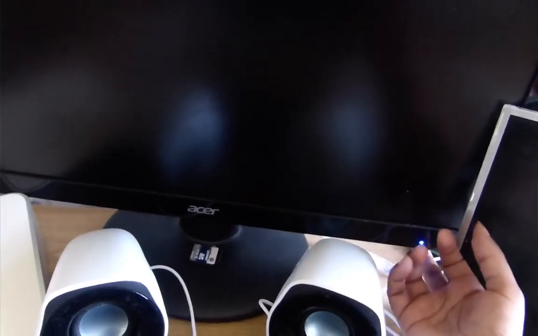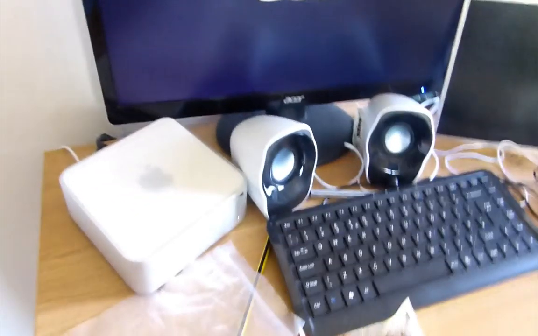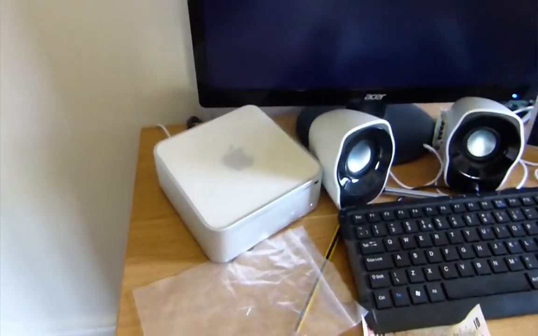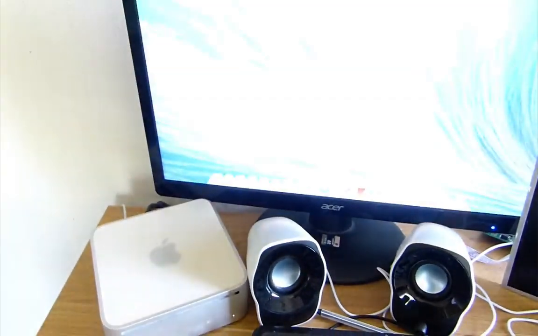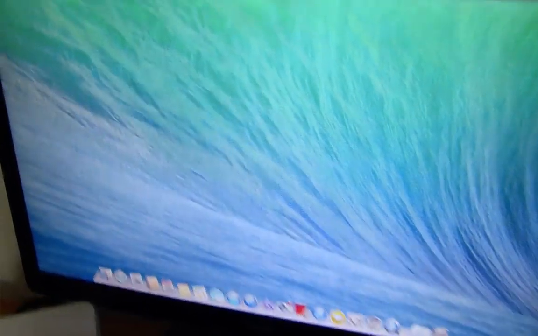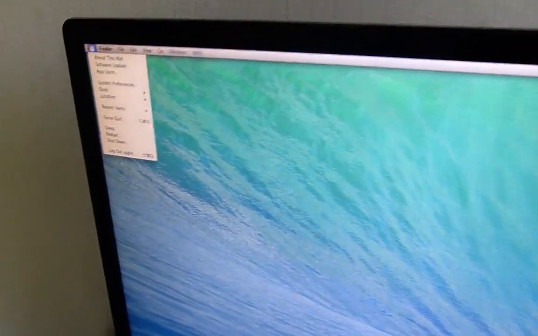So I'm just going to switch on the monitor here. And I'm going to go on the About This Mac thing and show you everything, to make sure I'm not cheating. So, as we wait for it to turn on. Okay guys, there you go, there's the Mavericks background. And here we go, if we go About This Mac.